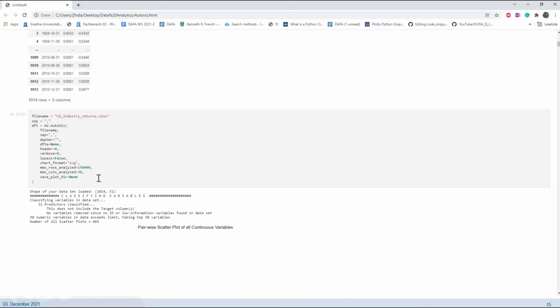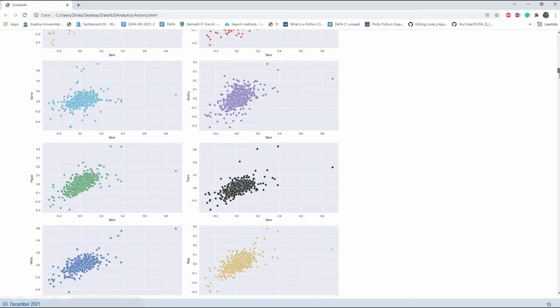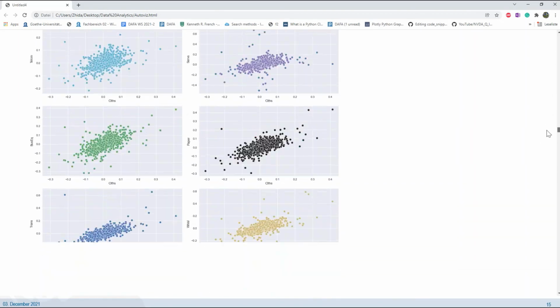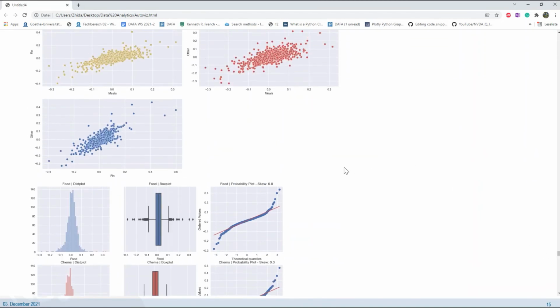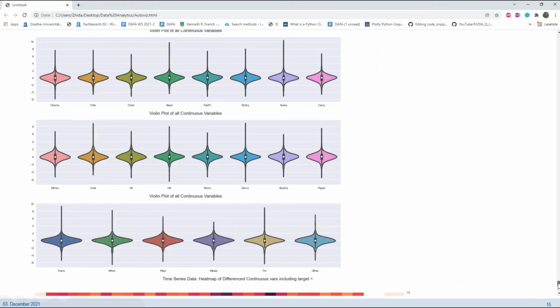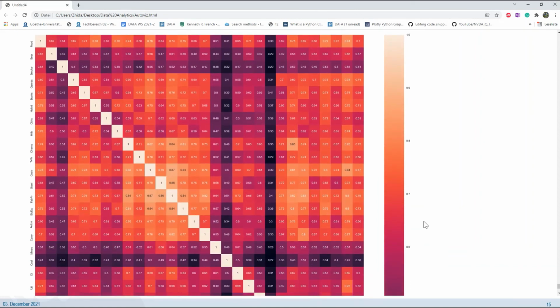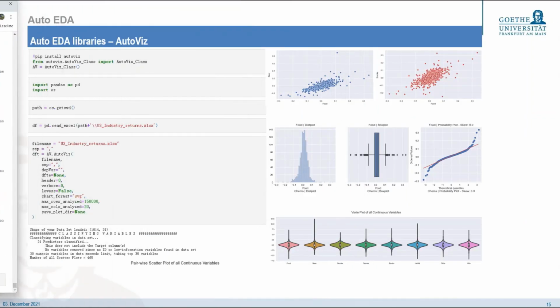After running this part, we can get all these charts and plots. Firstly, we get the pairwise scatter plots, and then we have the statistical analysis for each individual variable. We have the distribution, the box plot chart, also the probability plot, and we also have the violin plot, and in the end we have this correlation matrix. This is about AutoEDA.